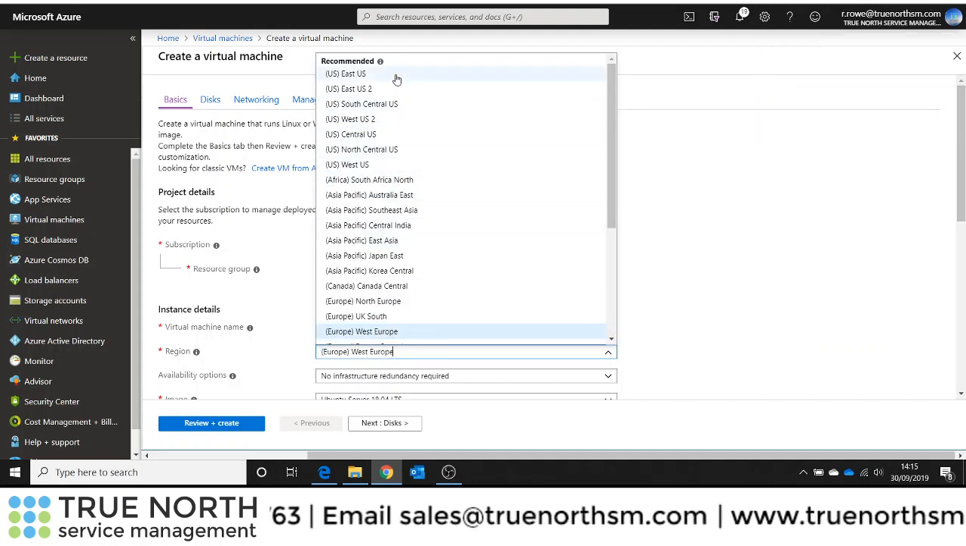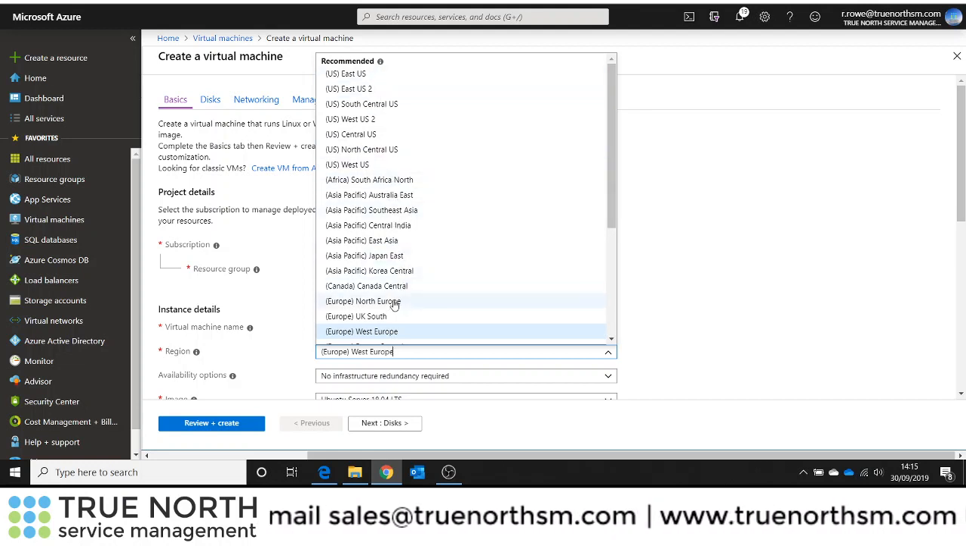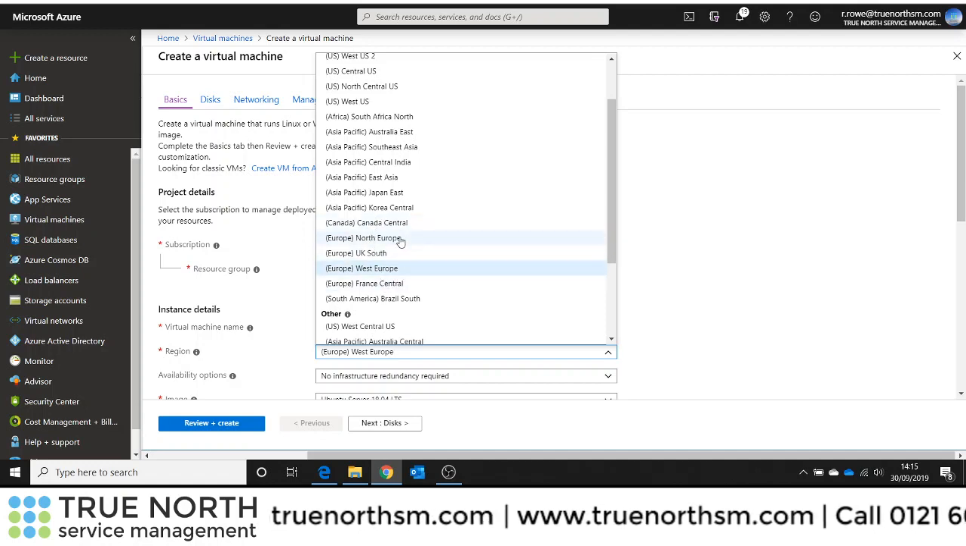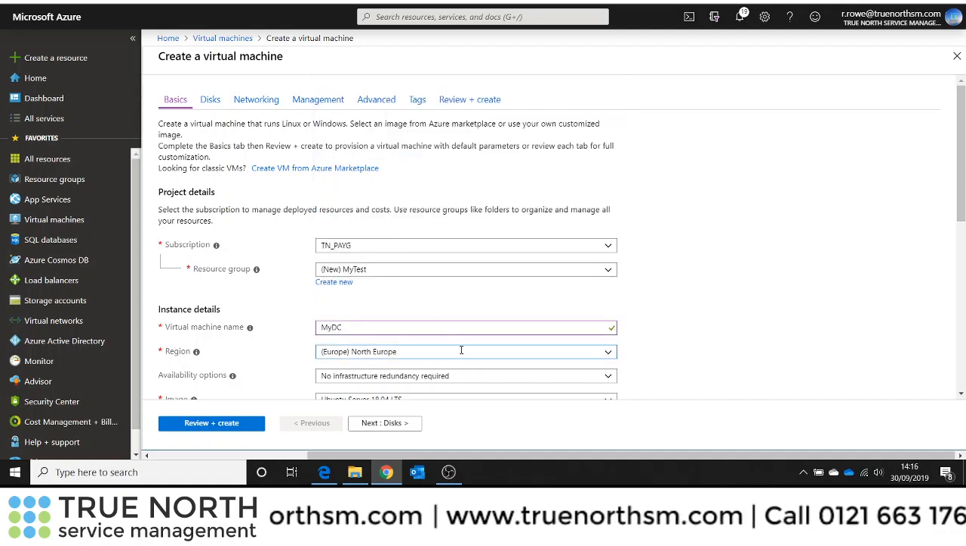Looking at these, there are some more cost-effective ones in the US, but if I want something local to me, then the choice is Europe. I've got 4 there, but North Europe is the most cost-effective one.